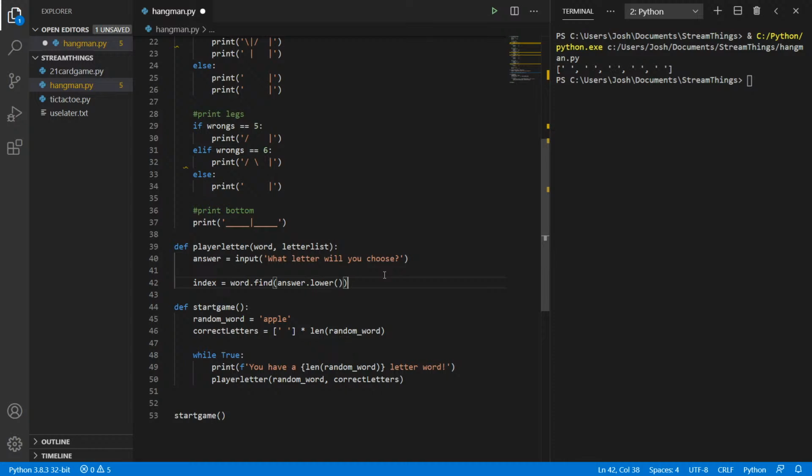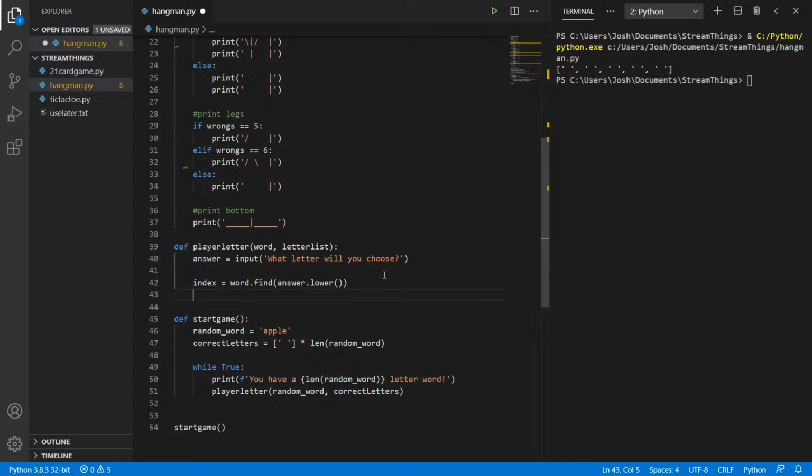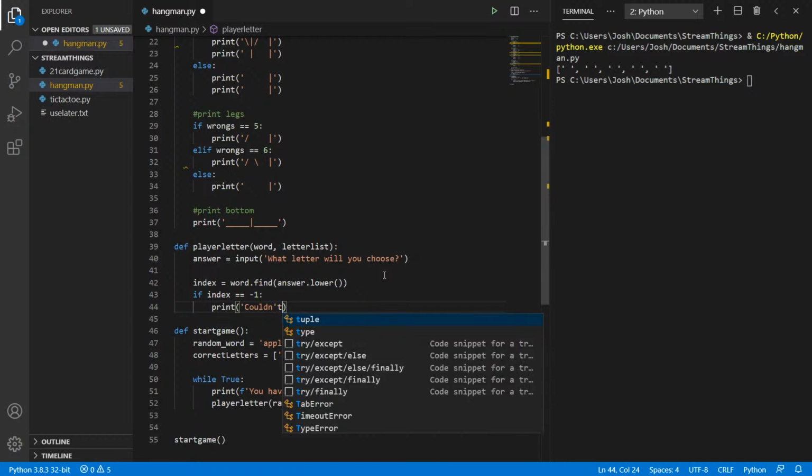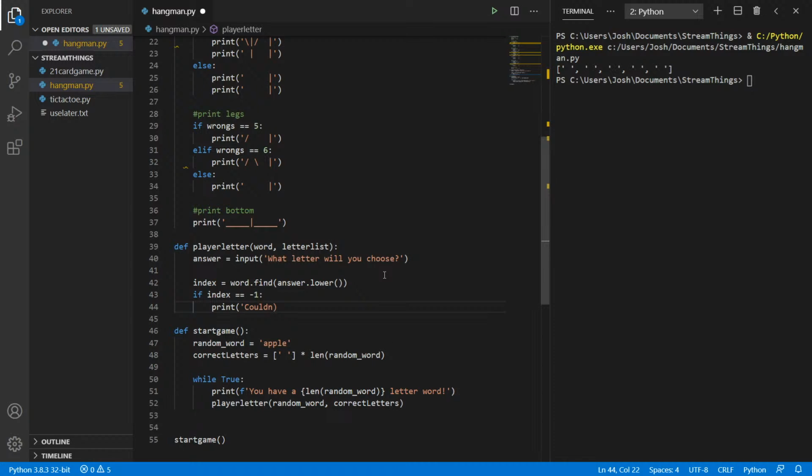Also, if it doesn't find the letter, then it'll return a -1. So we should do an if statement here. So if index equals -1, then what should we do here? Let's just print, like, couldn't find letter. Yeah. So this means your guess would be wrong because there's no letter in there, right? Well, we'll just put couldn't find letter for that.